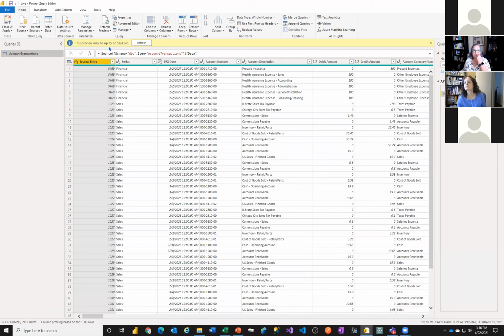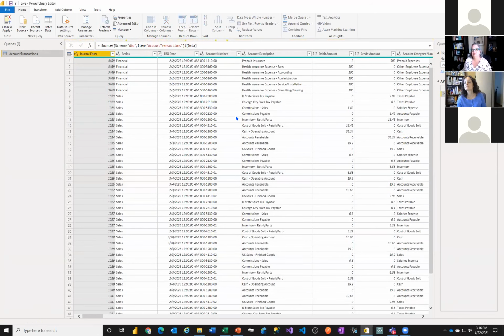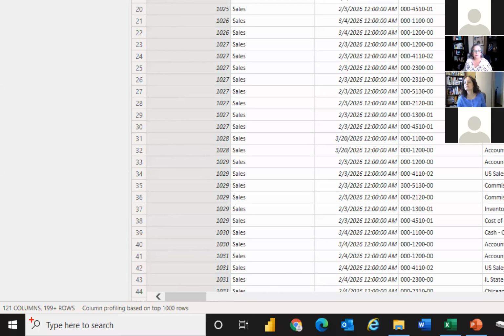Now it remembers, hey, Belinda, you haven't previewed this data set for 72 days. So it might have changed, you would need to click refresh, but otherwise you don't need to click on refresh. But now this is the most up-to-date data that I have. Also, if I look in the bottom left corner, I can see I have 121 columns. That is a lot of columns.